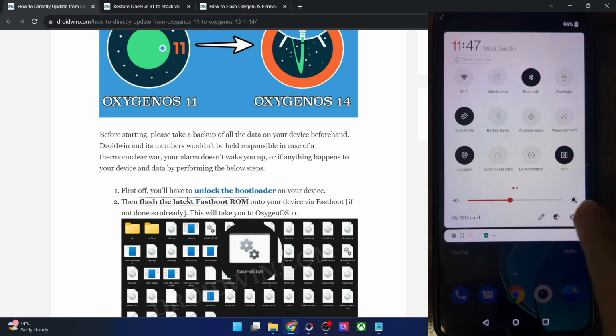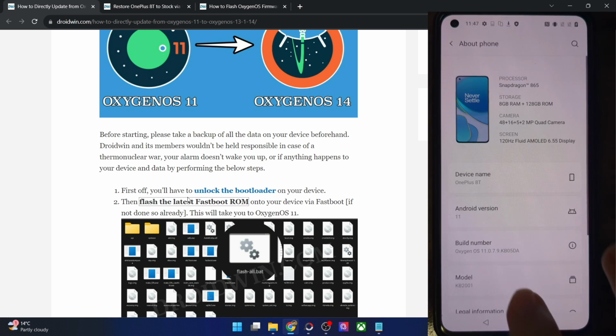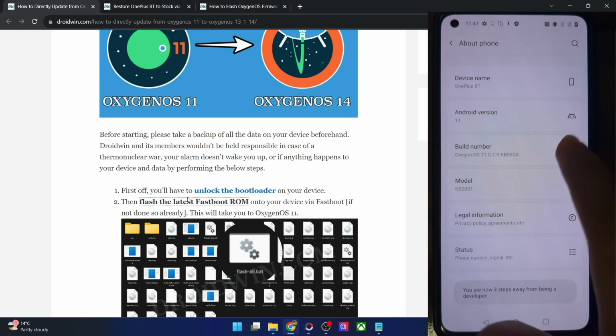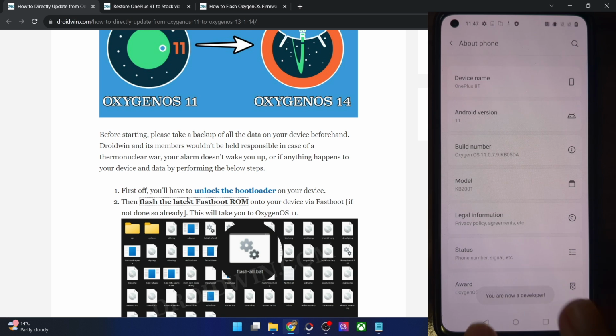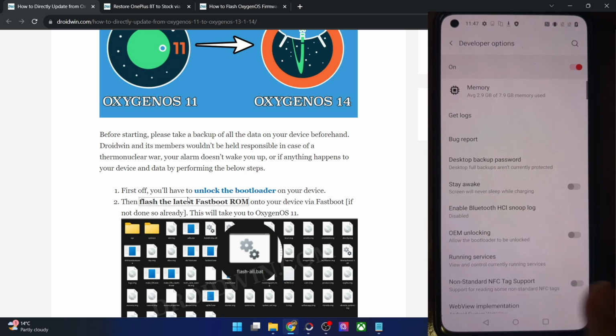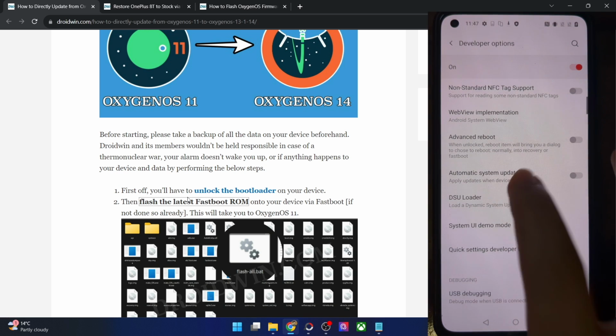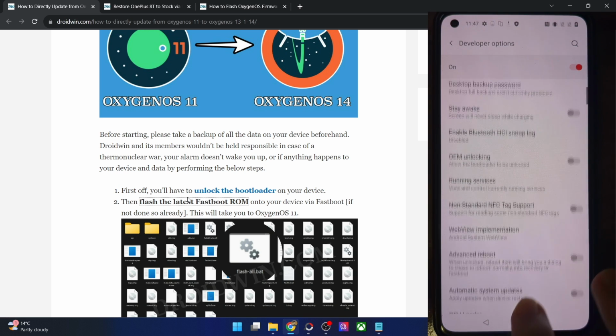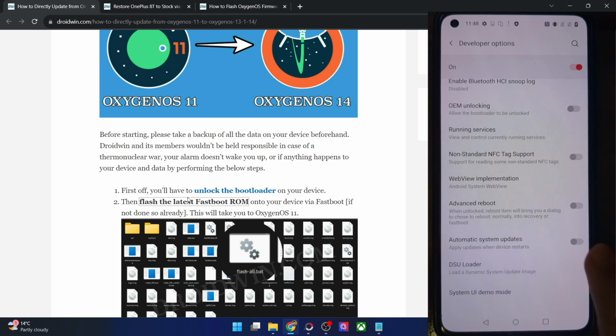And once you have turned off the Wi-Fi, then you have to go to About Phone and tap on build number 7 times. This will enable developer options. Now go back, then go to System and go to developer options, and now turn off the toggle next to automatic system updates.